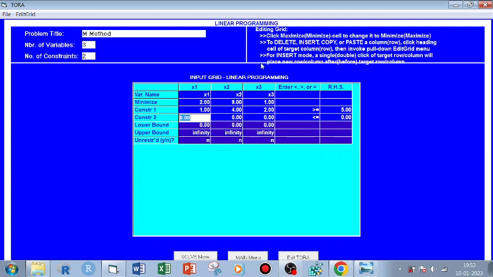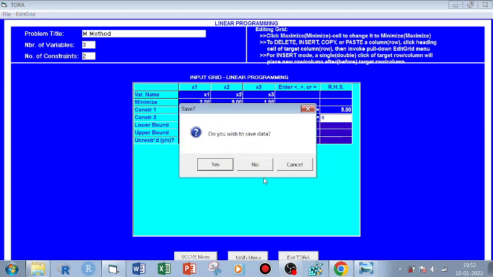Then the second constraint equation, it's 3x1 plus x2 plus 2x3. Again, click on the greater than sign on your keyboard, more than or equal to 4. So we have entered our objective function and the two constraint equations. Now we click on the solve menu. No, I don't want to save my data. You may wish to save it.